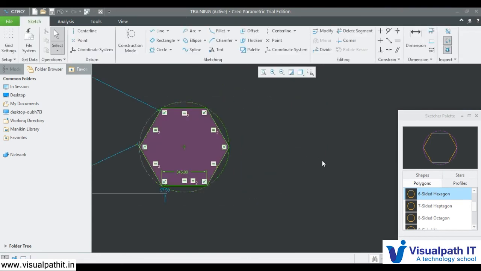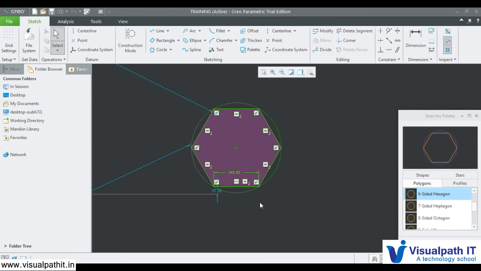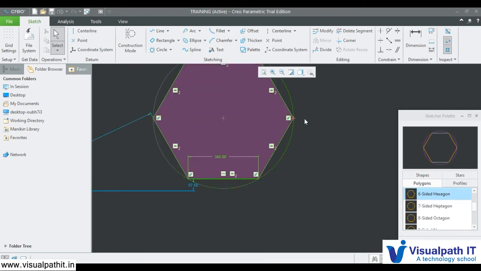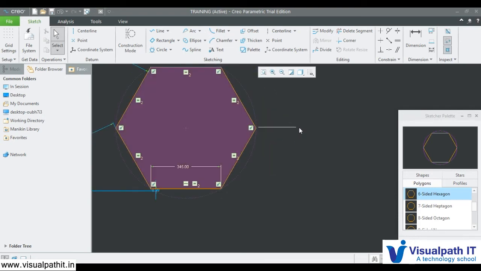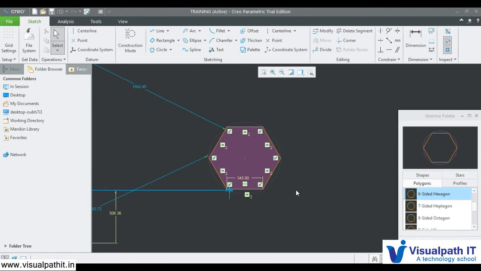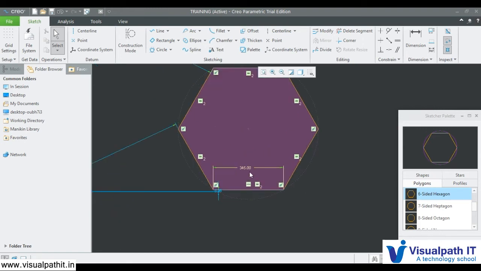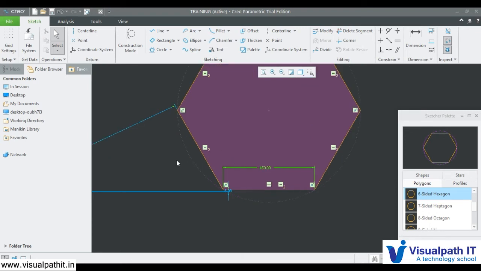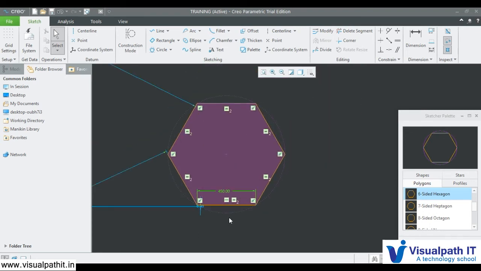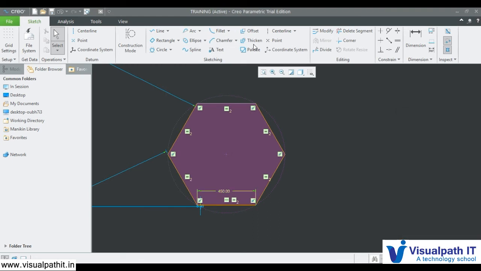Here, and by clicking the middle button, I got it. Now I want to increase that. I can increase it accordingly. I want to update this dimension. This will be increased. This is how I will create a hexagon. So accordingly, you can create different profiles, different shapes as per your requirement.